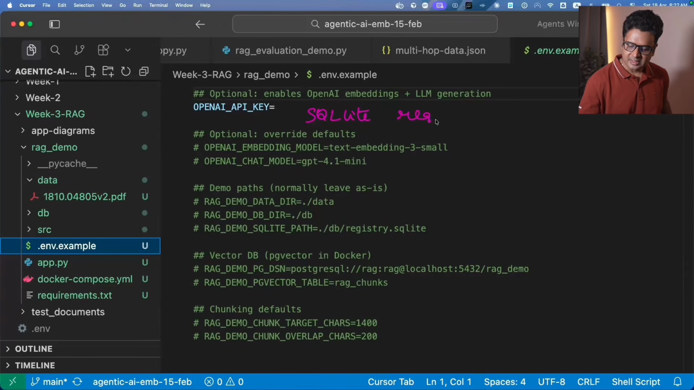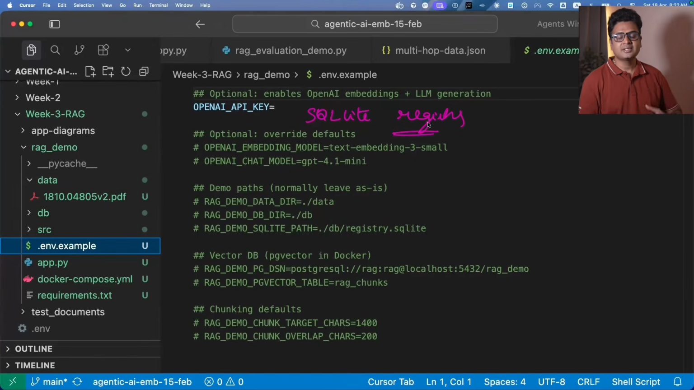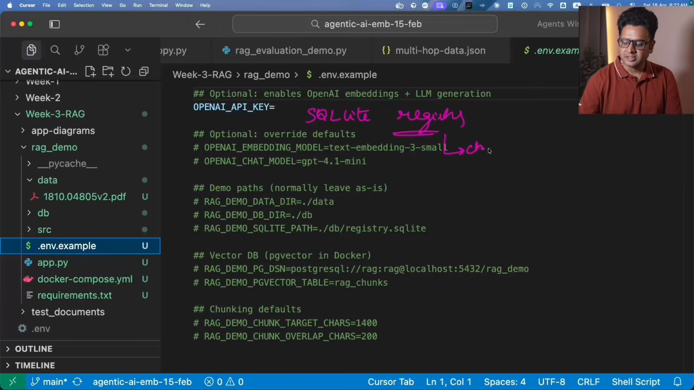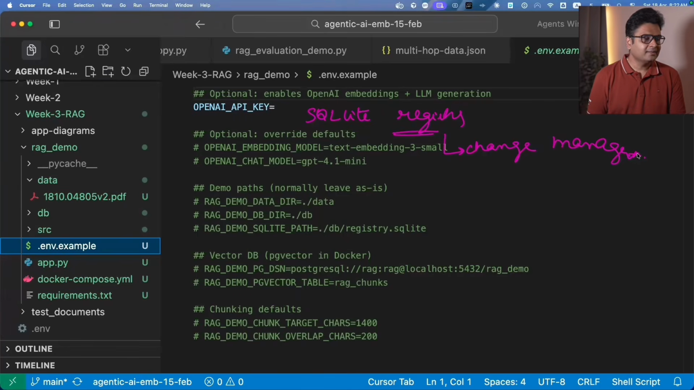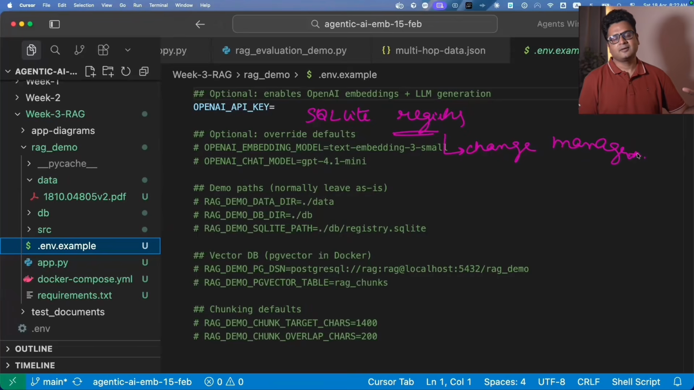We will make use of this SQLite registry. Now we use this SQLite registry for change management, and that is basically going to track, before we actually perform ingestion, whether it is already present in our vector database or is it something fresh. So that is the role of this record manager. That's what we are going to be using the SQLite registry for, as change management. That is what we call a record manager.